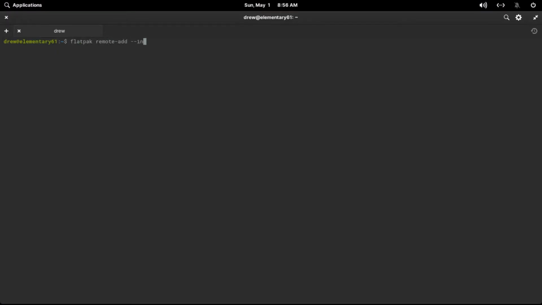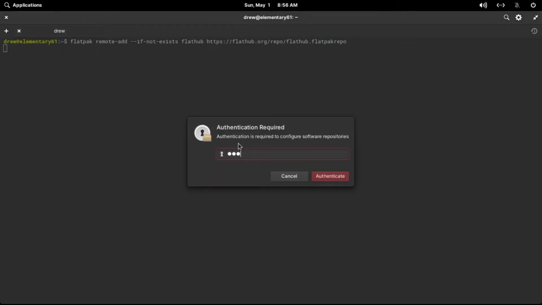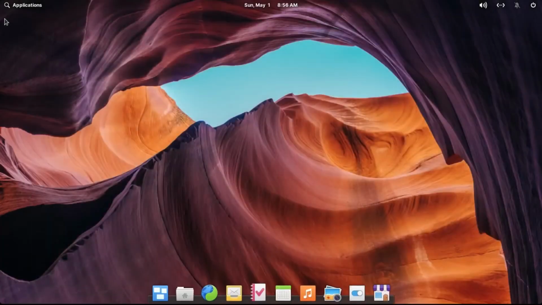Alright, so what we're going to do is open up Terminal here, and then type flatpak remote-add --if-not-exists flathub https://flathub.org/repo/flathub.flatpakrepo, and then hit enter, and then we actually need to give it authentication here. There you go. And now let's close out of Terminal.